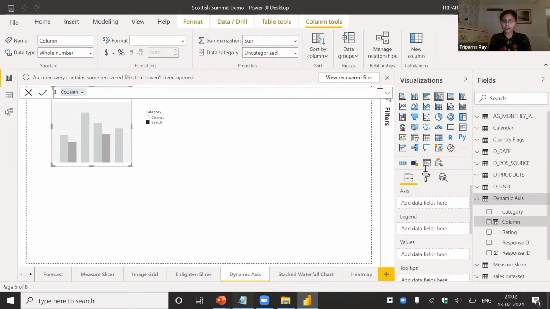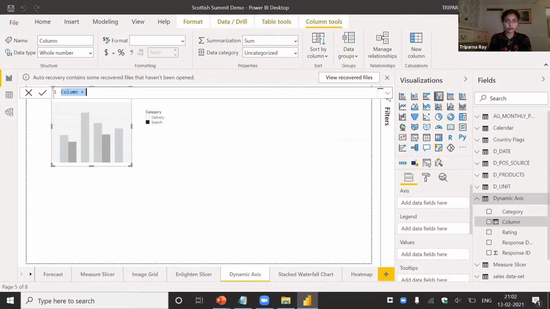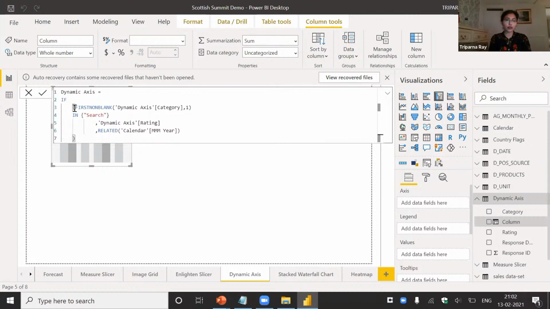And just for the interest of time, I have once again. This is also a very simple bit of code, like saying that this is the dynamic axis. You can give a name you like, and then dynamic axis category, it checks that if it is search, then just setting, or else just pass a month and the year. What's there? Yes, enter.